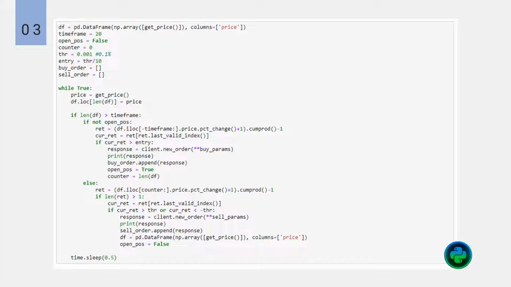So let's get into the while loop. So we have an infinity loop here, and it will just iterate over and over. Then in the next line we get the price and store it in our data frame that we made here. Then in the next step we check if the length of this data frame is larger than the time frame.